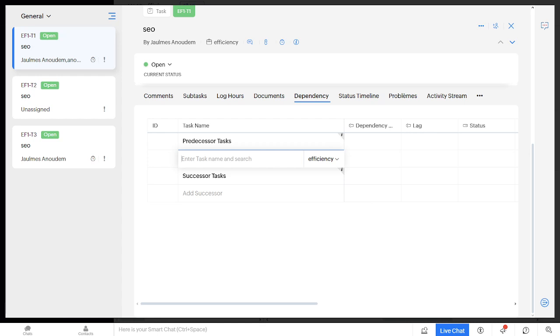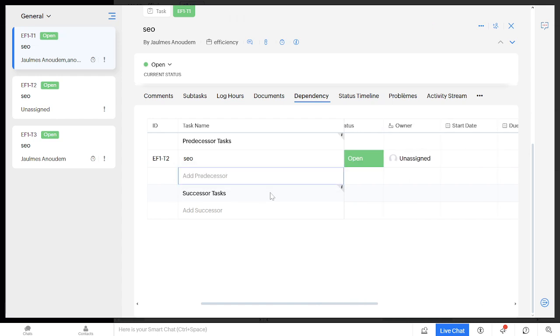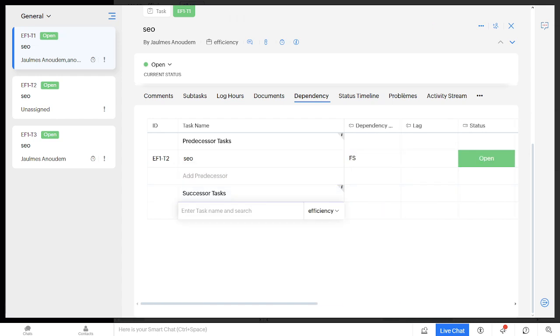Here's what's happening behind the scenes. Each task is linked to the task it depends on, creating a visual chain. This helps us because it lets us see at a glance which tasks are dependent on others, giving us a clear view of our project's workflow.